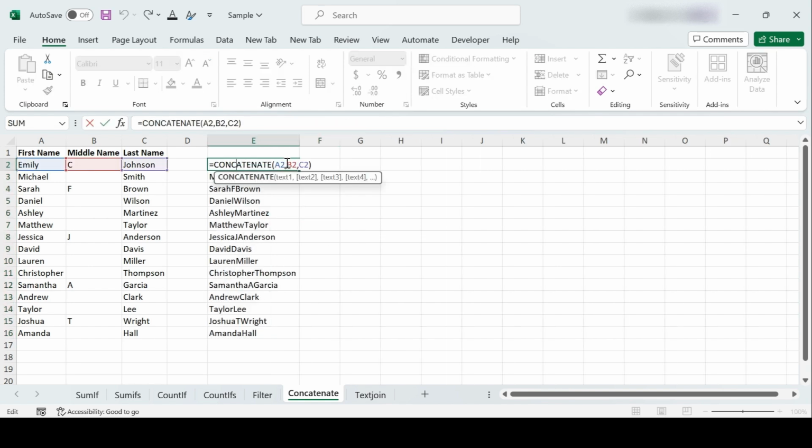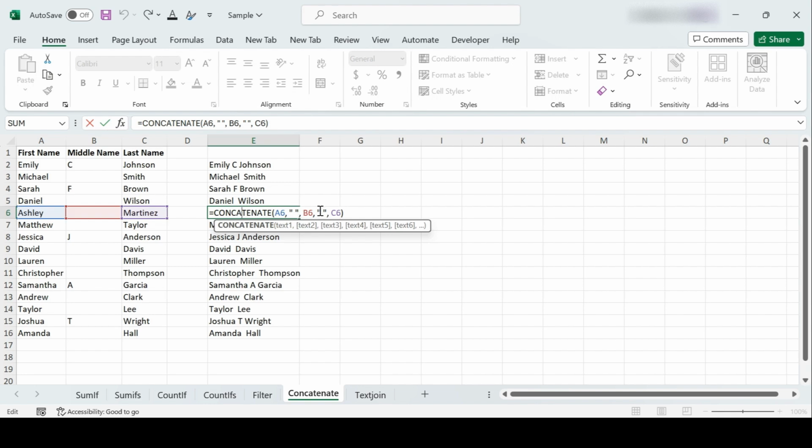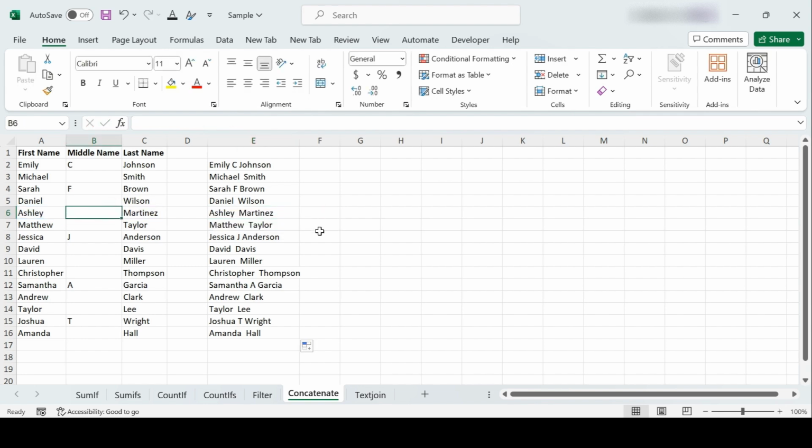So you can put a space in between. How can you do that? Between these, you can put a space here. Just type space. So you can see you have a space here. You can just directly drag and drop like this. Wherever you see this, in this case the middle name is not there, so it has added two spaces here. Now this can be avoided with another function.